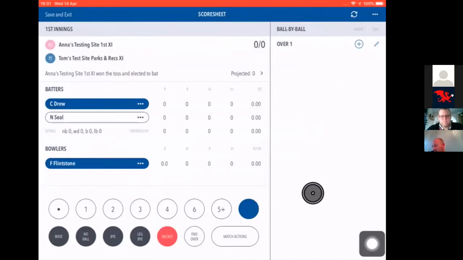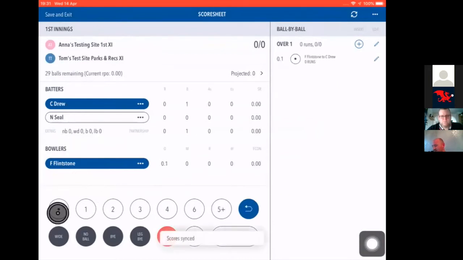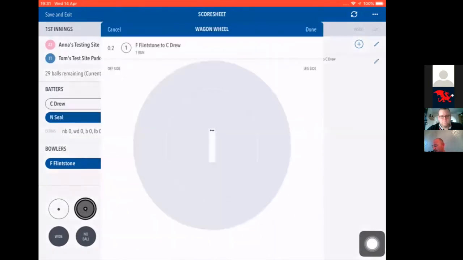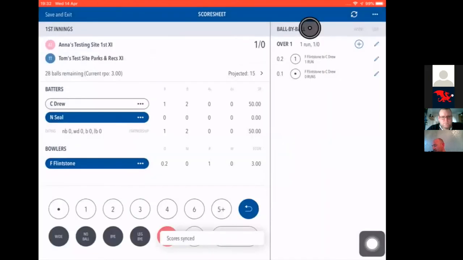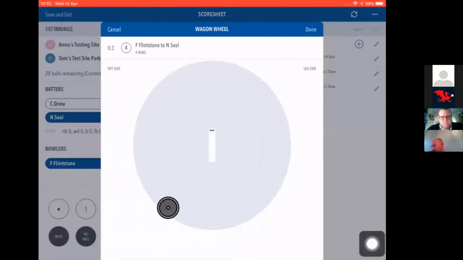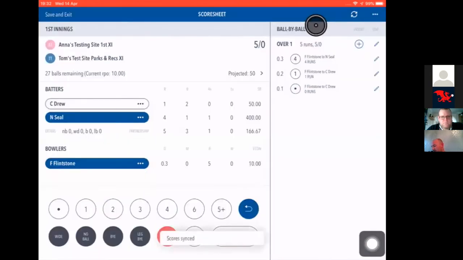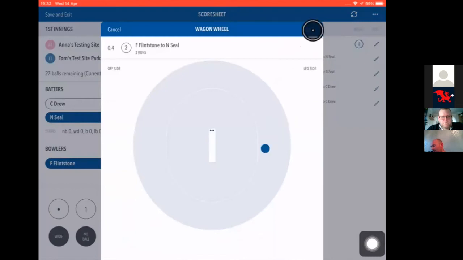So you've got lots of different buttons on your score sheet. For instance, if it's a dot ball, press a dot. And then if it's a run, if you've got your wagon wheel set up, this will prompt you to use the wagon wheel. So it's just a simple case of selecting where the ball's gone across in this ball. So press done, and that will save it. So I'm going to continue scoring a few more. And then a couple more.